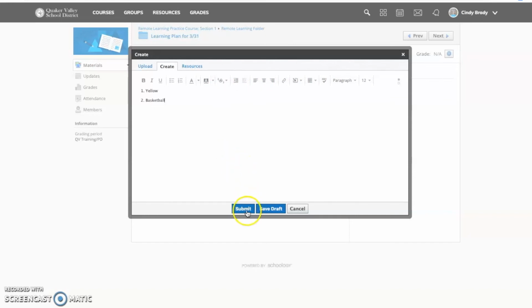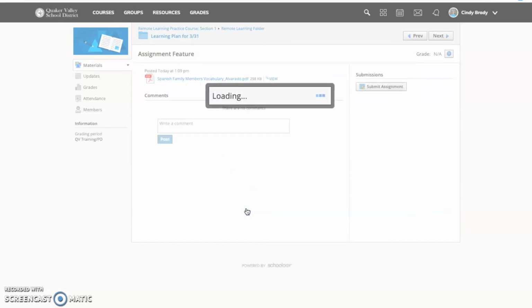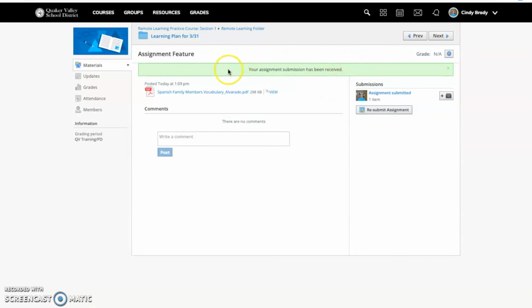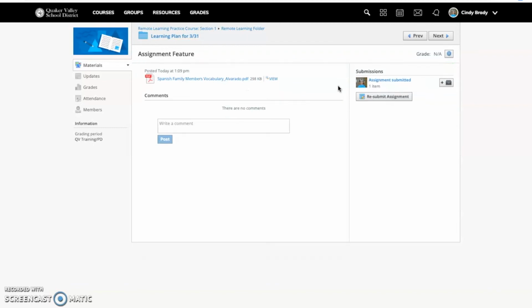So when you're done, you're going to hit Submit. And then you will see now it says your assignment submission has been received. So now the teacher has been notified that your student has now posted something into the assignment. They'll be able to view that as a PDF and provide comment if need be.